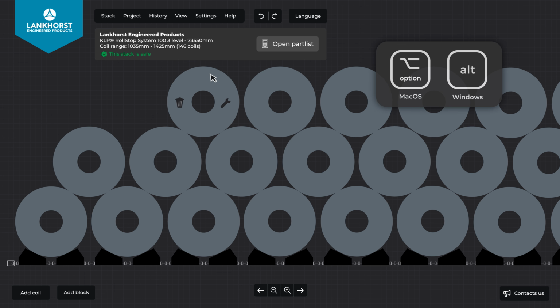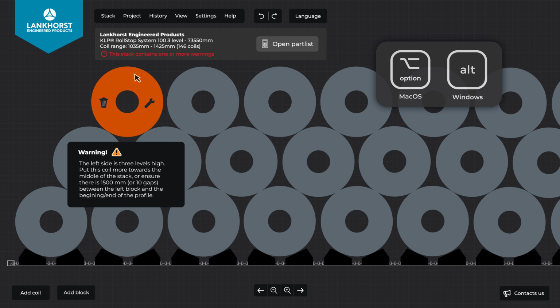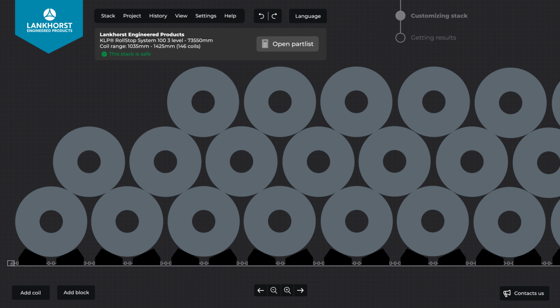To quickly duplicate a coil, hold Alt or Option while dragging a coil. To quickly delete one, hold Option or Alt and click the coil.